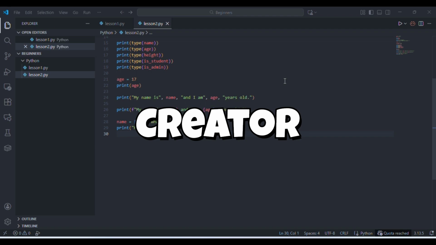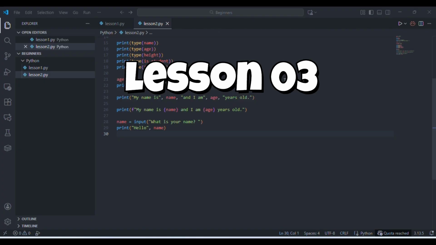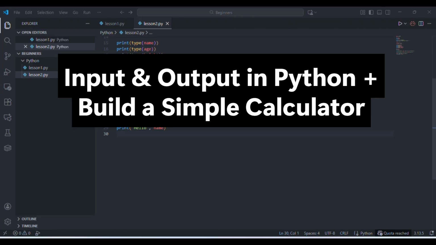Welcome to lesson 3 of our Python series. Today, we will learn how to get input from a user, how to display output, and we will build a simple calculator that adds two numbers. Let's begin.